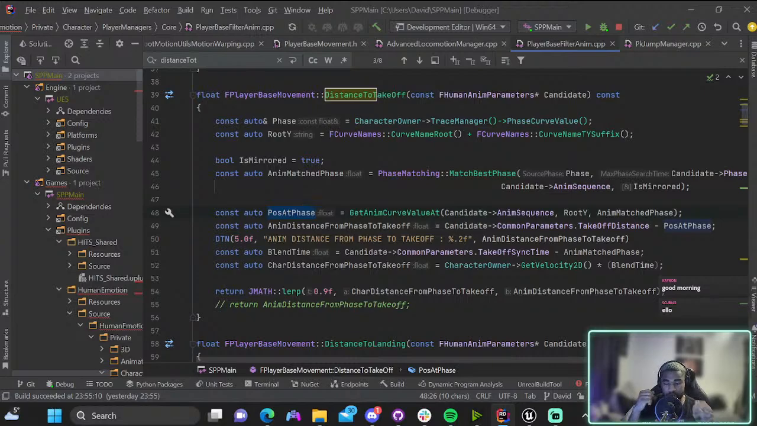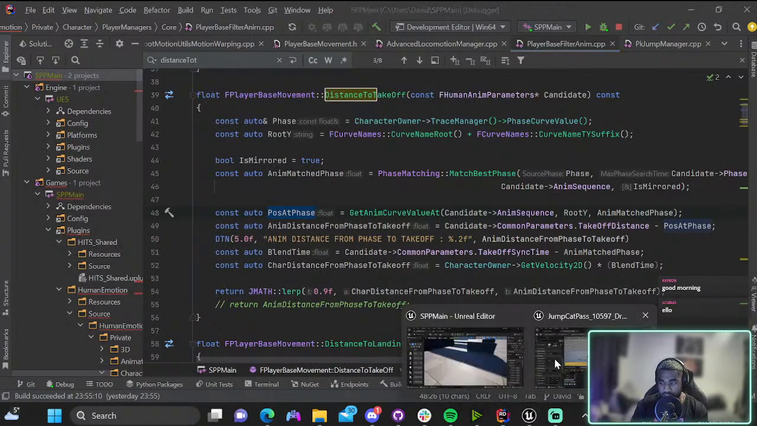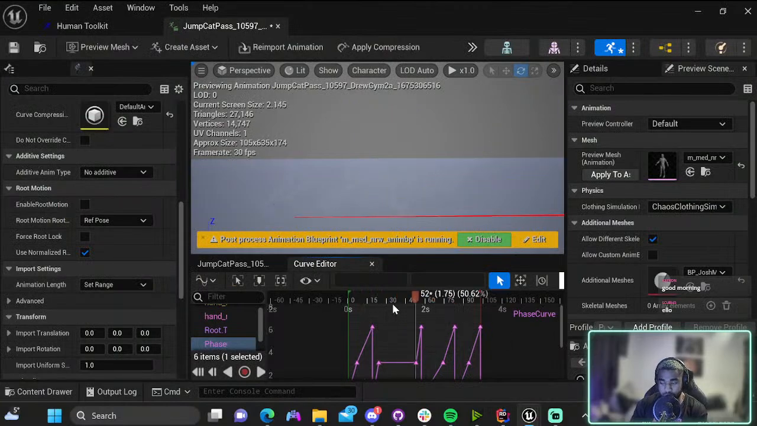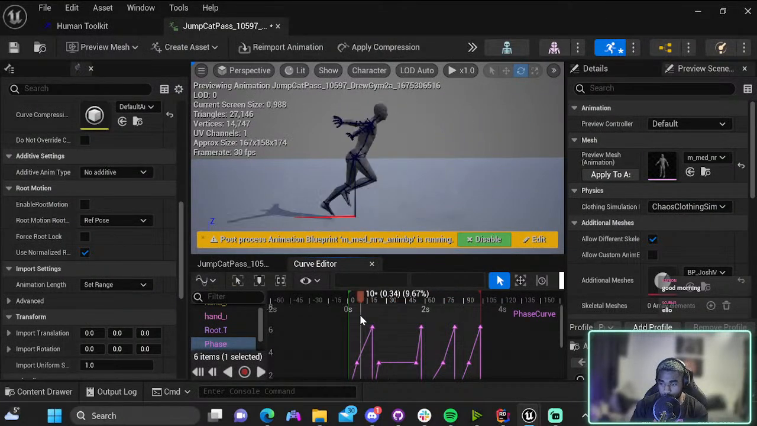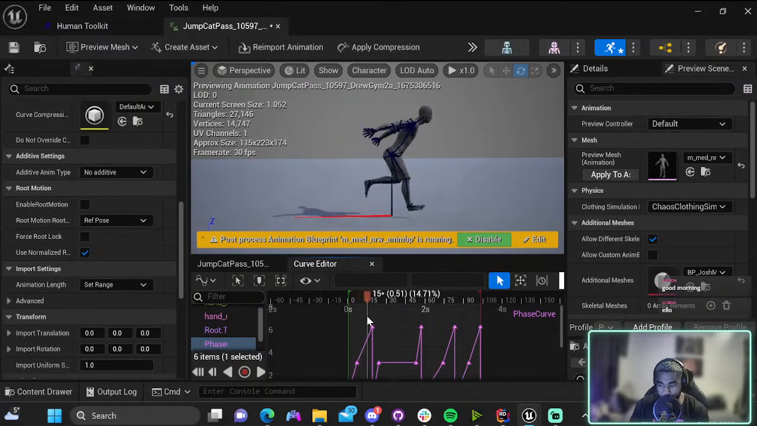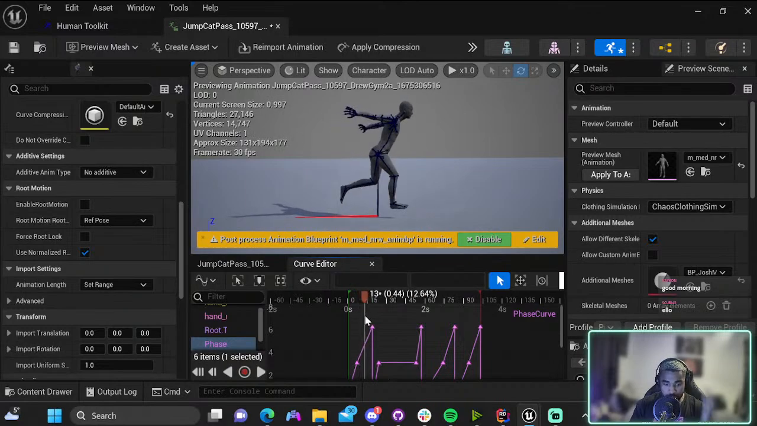This is the distance to take off, which is correct. But I'm doing it one by one because this is where I'm getting confused a bit. So the position at phase just gives me this time that has no correlation to where the wall actually is. It's just what, compared to my pose, where in the animation pose does it have the best phase?